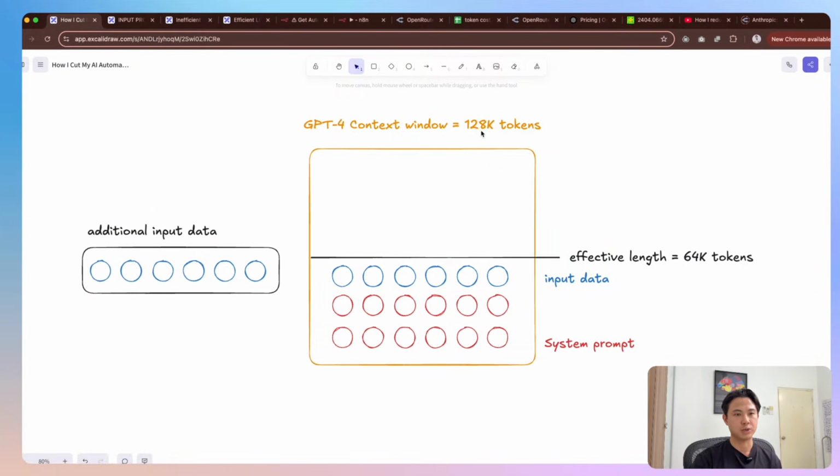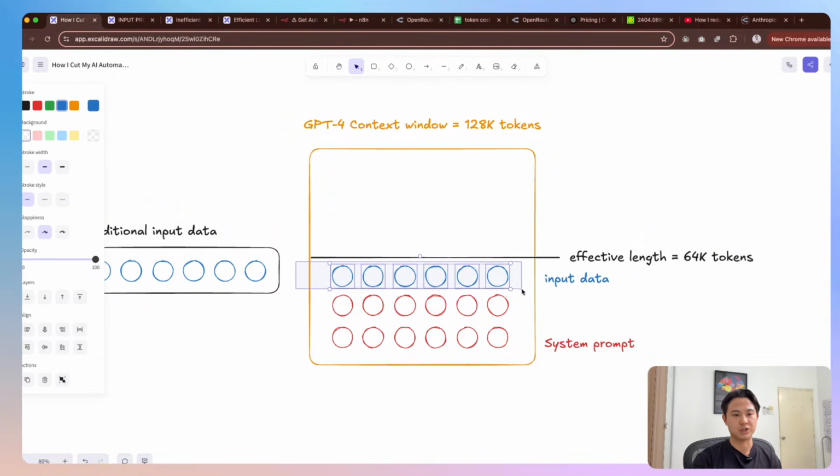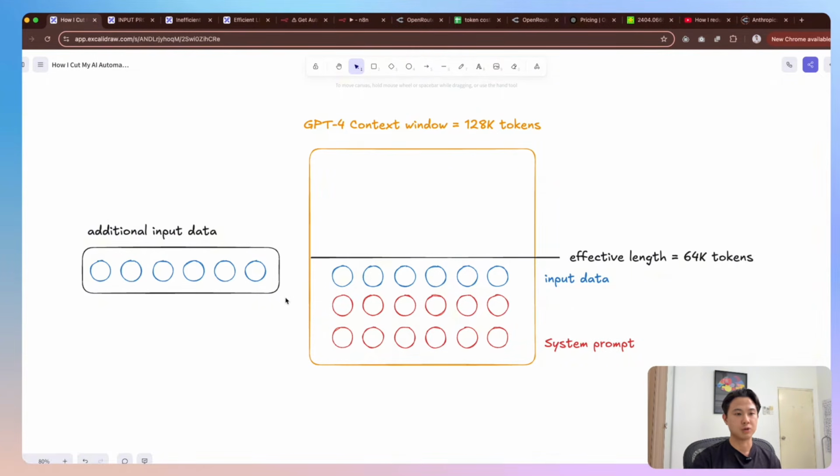So we have 128,000 tokens, and then the effective length, which is this black line here, is 64,000 tokens. And then you see that these blue balls here are essentially the input data, and then the red ones are the system prompt. Now, we wouldn't be touching the system prompt because they're essentially fixed. And then on the left-hand side, you'll see that there is some additional input data that we want to feed into the context window. And so let's say that we want to really squeeze in as much as we can. How do we fit in these 6 balls here into this context window so that it doesn't exceed the effective length, which is the tipping point?